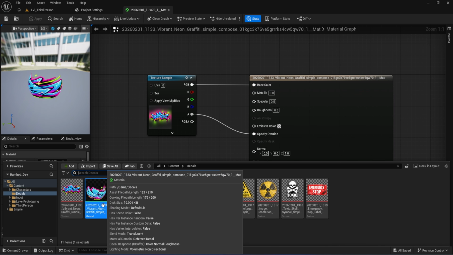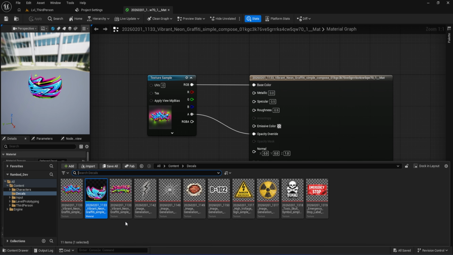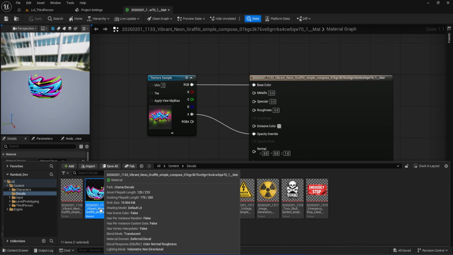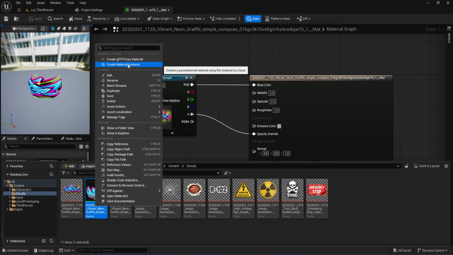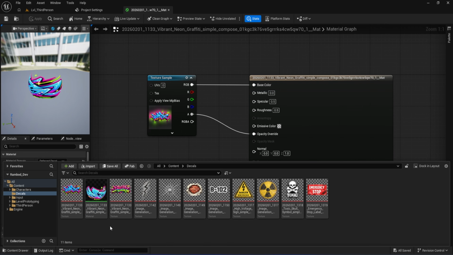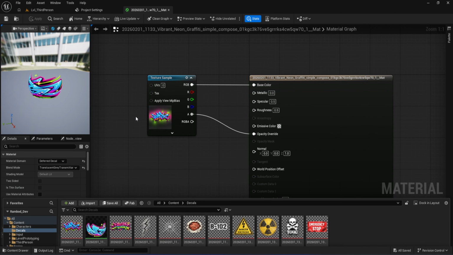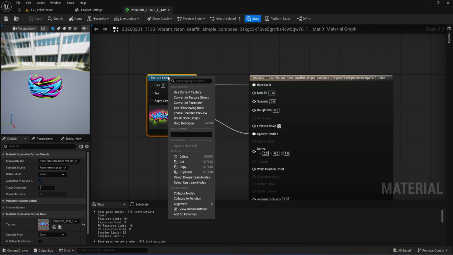Now we have two possible workflows. The first approach is to create a separate material for every single decal texture. This works, but it is not ideal. The second approach, which is generally better, is to use material instances. This method is cleaner, more scalable, and can slightly help with performance. To do this, go back to the texture sample node inside the material. Right-click on it and convert it to a parameter.